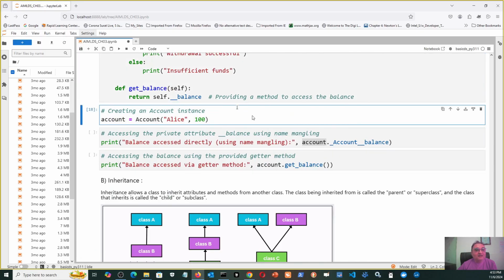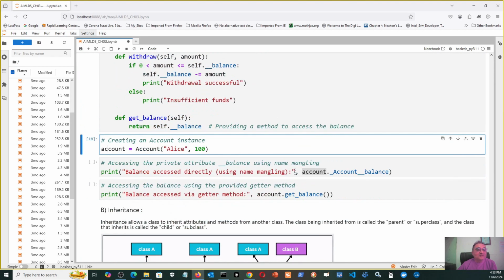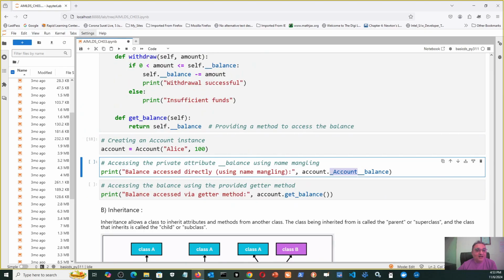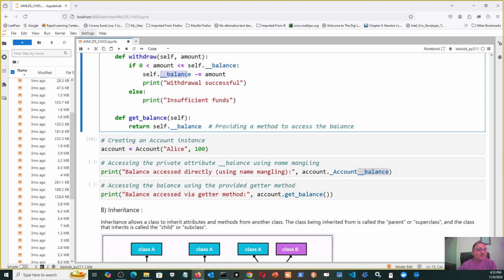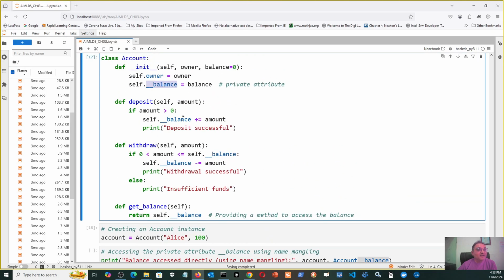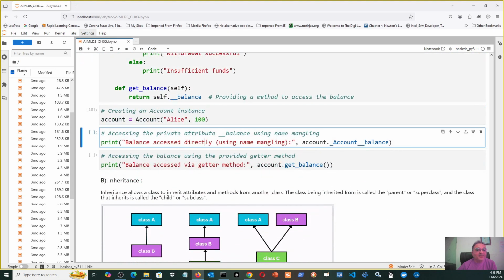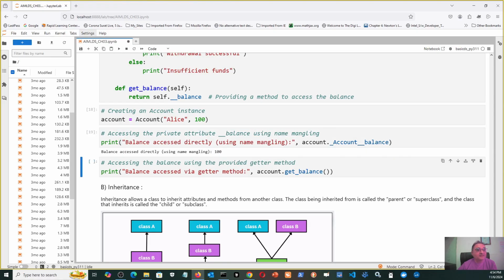The object name, dot, the name of the variable. So object name dot _ClassName, that is a single underscore, remember, and then __balance, which is the name of this private variable. Okay, so even though it is private, you will see that I can print its value by just using the dot operator. How? Object name dot underscore class name, double underscore, the name of the private variable. Let us see if I can access it. Yes, Alice had deposited 100 rupees, and I can access his or her balance by this method.